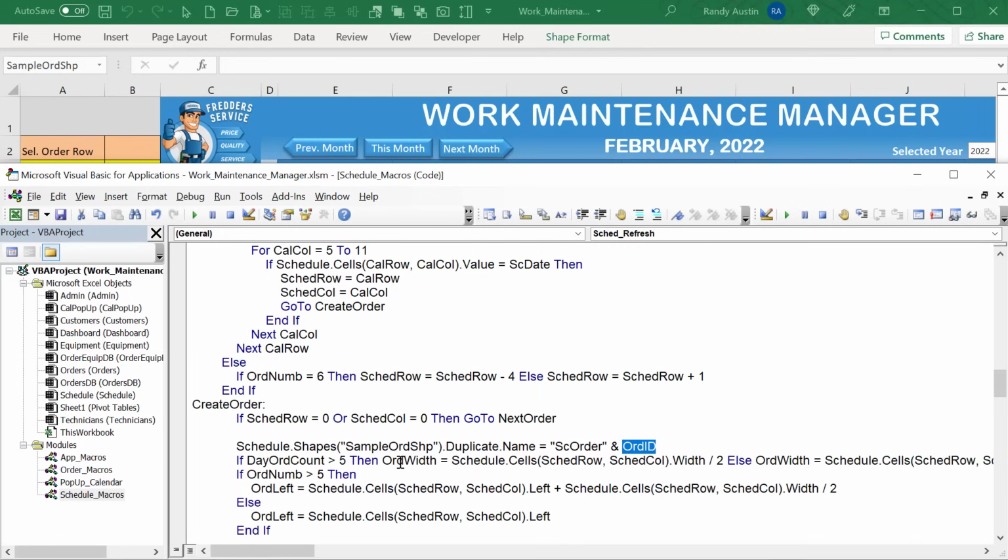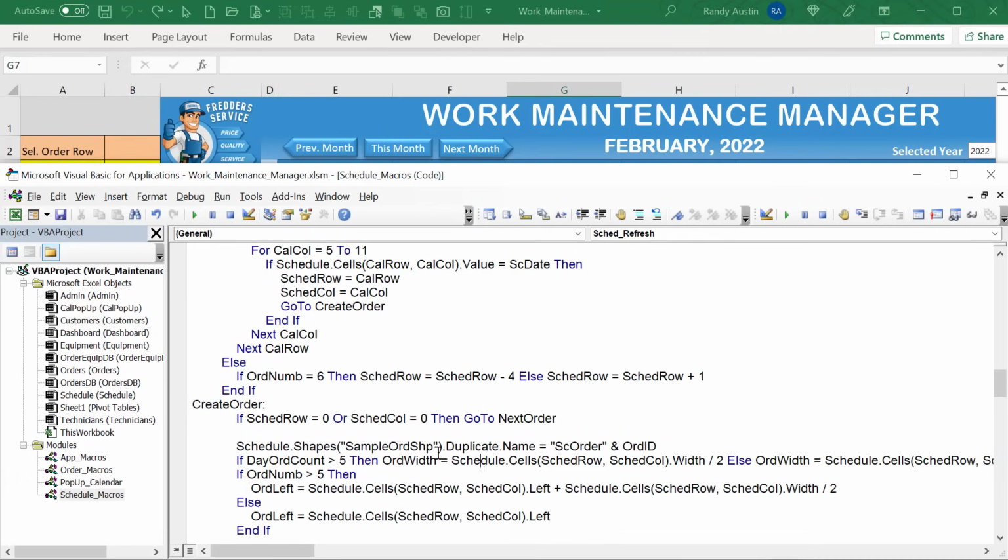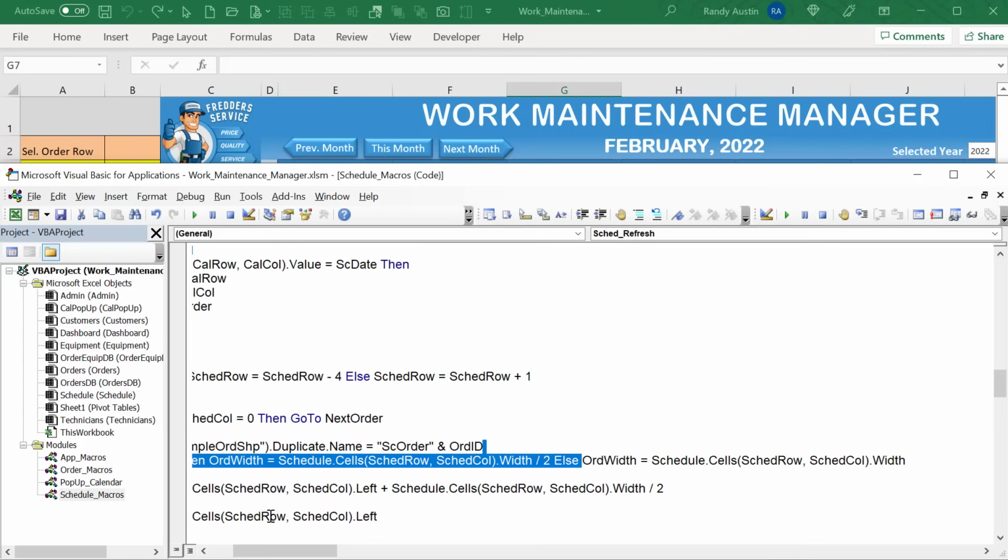I need to know how many scheduled, right? So if the day order count is greater than 5, I want to set the order width. And basically what that's going to do is if we have more than 5 jobs in a day, I want to cut that in half. Basically, I want to split the width of that in half. So we do that with just this code. So if then the schedule, the width of that entire thing, I want to divide that, this order width, I want to set that order width into a variable. That order width is going to be half of the width of the column. Otherwise, it is going to be the full width of the column.